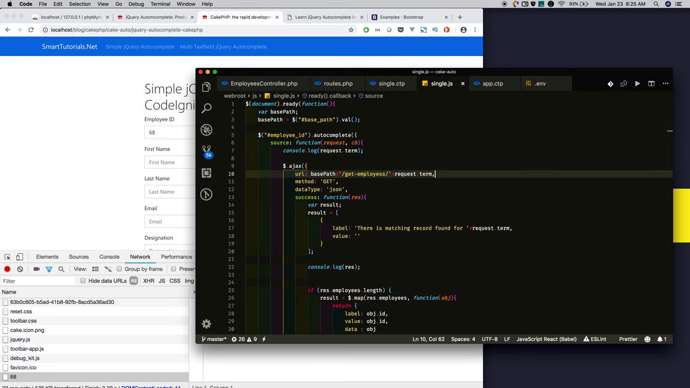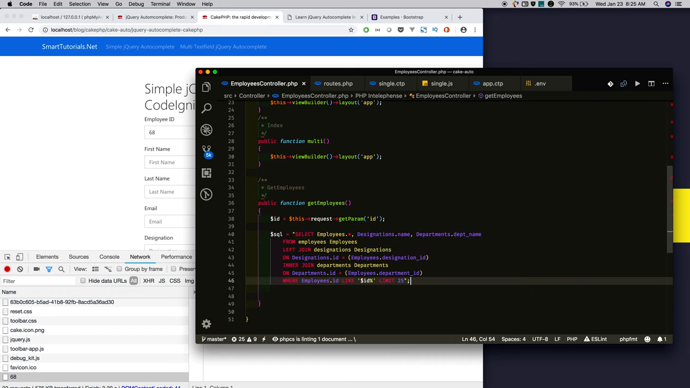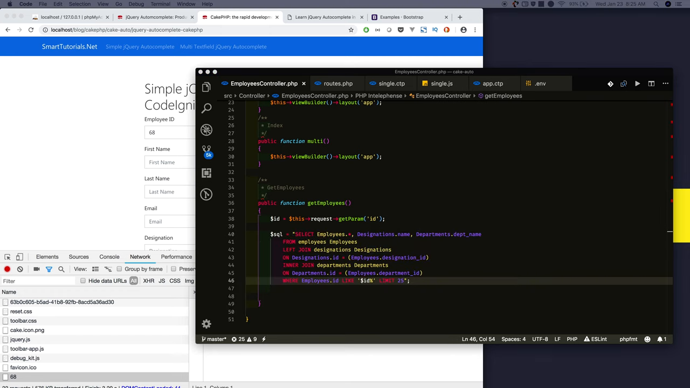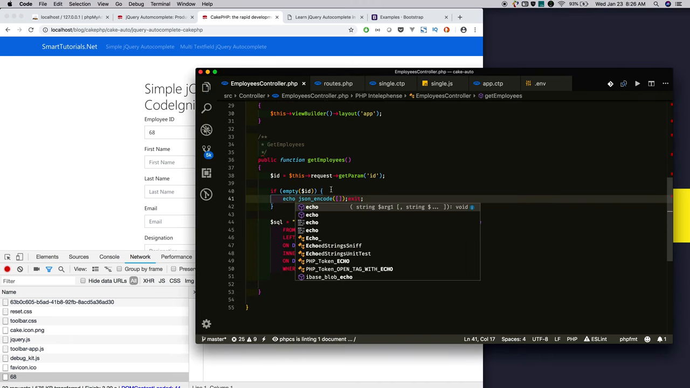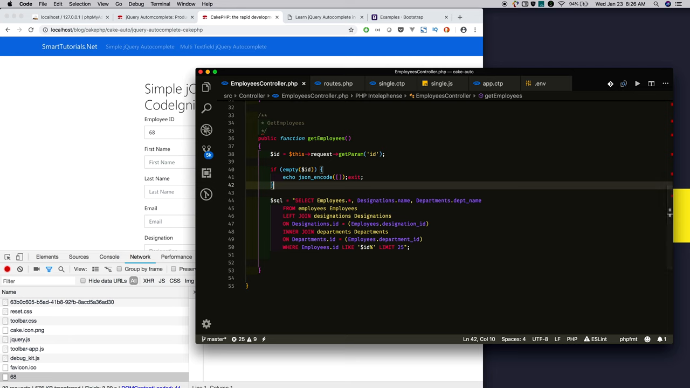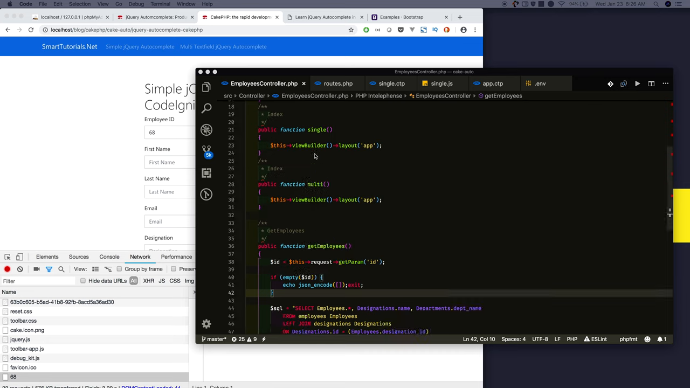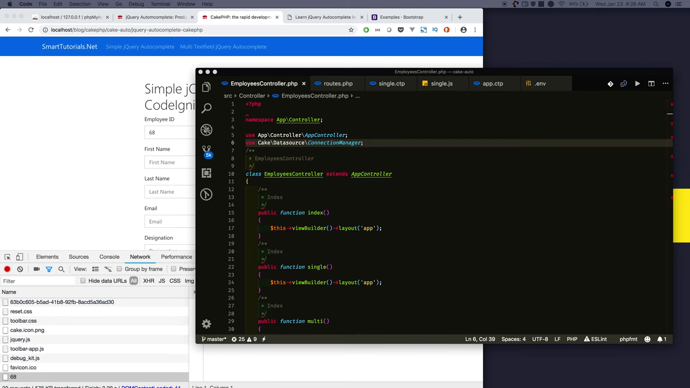Okay, now I have already written a raw SQL query. Before that, I'm adding some conditions. When the ID is empty, I'm returning an empty array and exiting. When the ID is present, I'm preparing the raw SQL query. In order to run a raw SQL query in CakePHP, we need to use the connection manager. So use the connection manager, then get the connection.